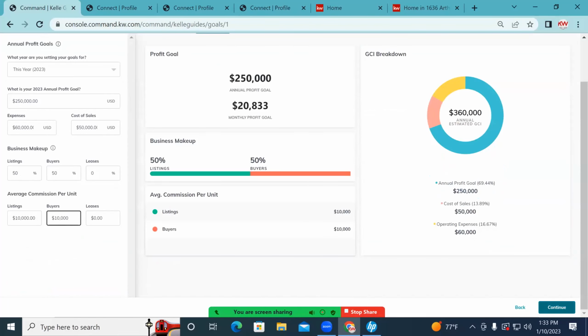Then I continue. So let me stop for a second. If my expenses are 60 and to close the amount of business is gonna cost me 50, that means that in order to put 250,000 in my pocket, I need a gross 360. Does that make sense? Okay.